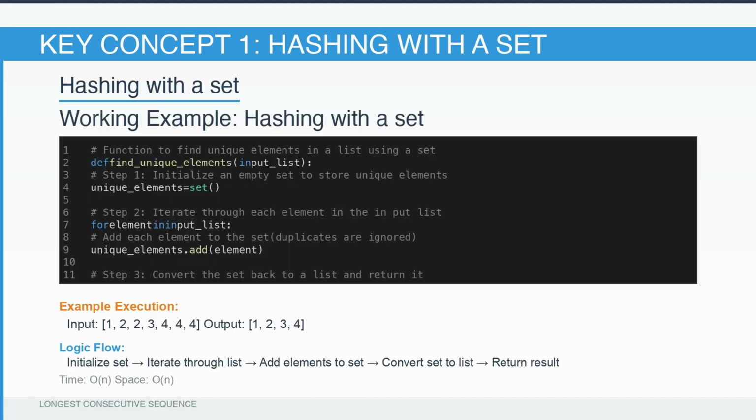Let's dive into the function we see on this slide, which finds unique elements in a list using a set. First, we initialize an empty set called unique elements. Think of a set like a special box that only holds unique items, no duplicates allowed. Next, we loop through each item in the input list. For every element, we add it to our unique elements set. If an item is already in the set, it simply won't be added again. This is the beauty of using a set. It automatically filters out duplicates for us.